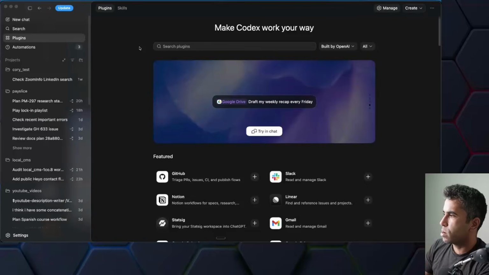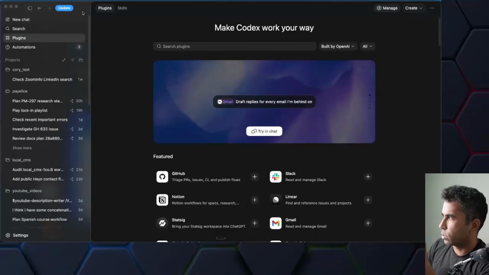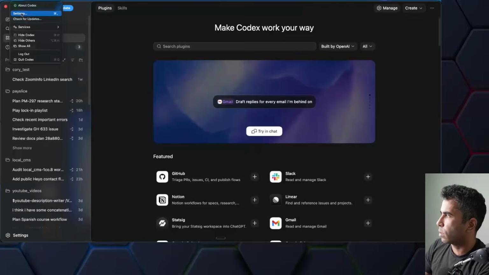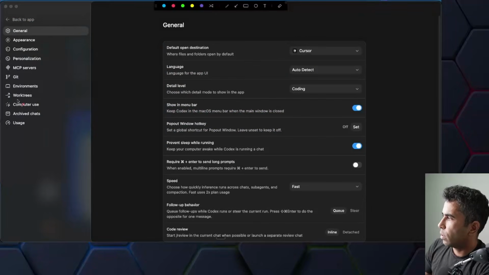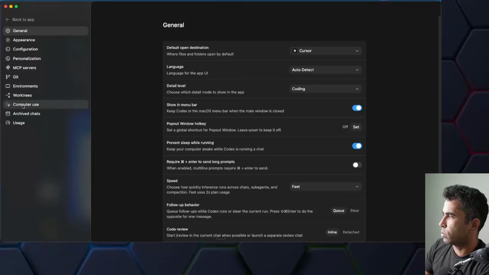All right, so here I've got the Codex Desktop application open. And the first thing you should do is update if you see the update button. That'll make sure that you get to the most recent version so that computer use is available. I've already set up computer use, so I know that it's available on my version. Next, you'll want to go up here, click Codex, then go to Settings. And then over here, you should see now a little tab that says Computer Use. So you want to click on that.